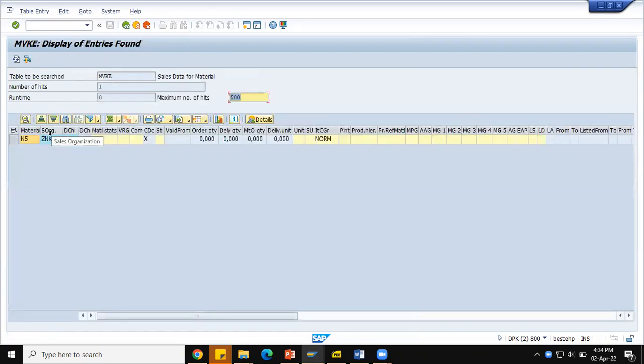You will come to know this is the sales organization. That means sales area data you can see in the MVKE table. In real time, if any issue comes and you want to see in which sales area a particular material is created, from the source given by the user, you can just specify MVKE in SE16N and give the material number. You will get all the sales organizations and distribution channels wherever it is maintained. This is very, very important.